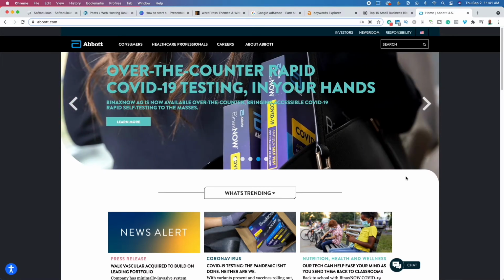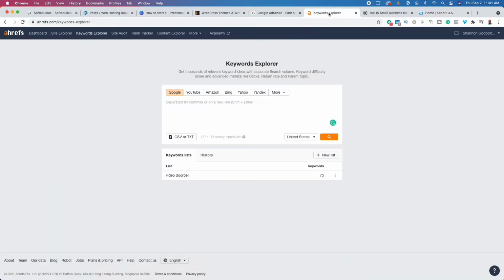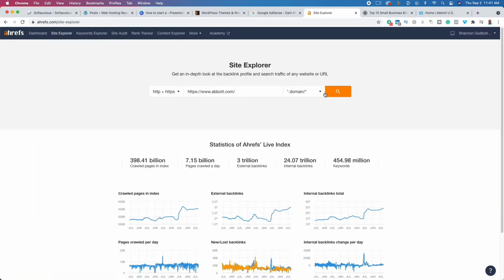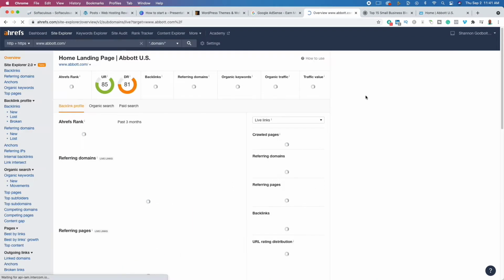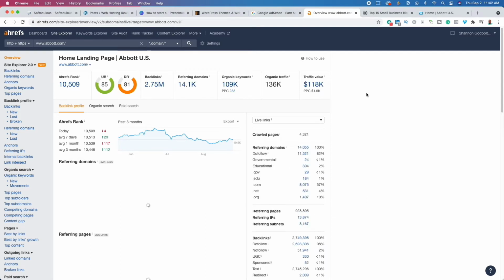So let's say, for example, we were in the pharmaceutical business like Abbott. We see Abbott as a competitor. What I would do is come up here to the search bar, copy their domain name, and then go over to a keyword research tool like Ahrefs. I'm going to use this Ahrefs tool. I'm going to paste in their domain name, and I'm going to click search. Now this is actually going to tell me all of the different keywords that they already rank for, and I can use this to reverse engineer.